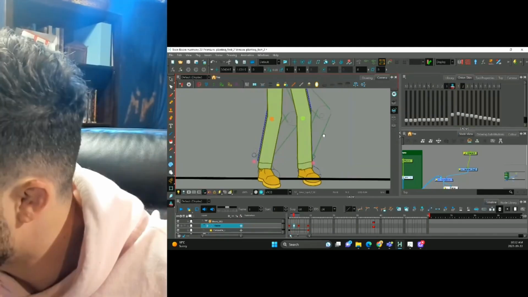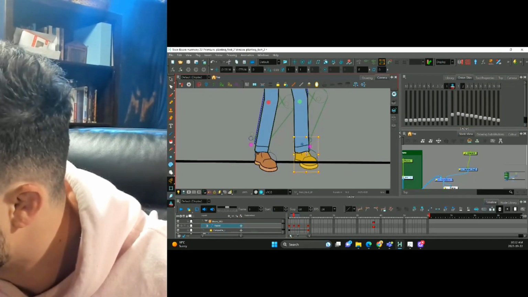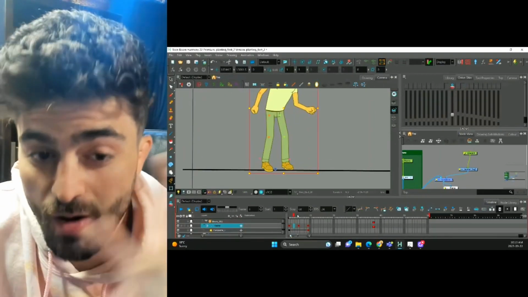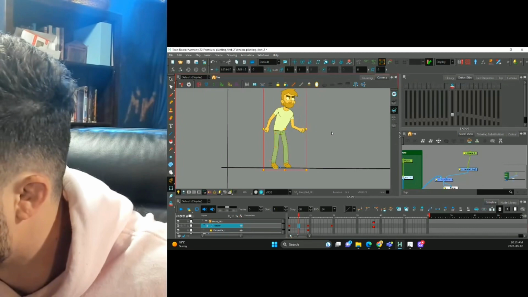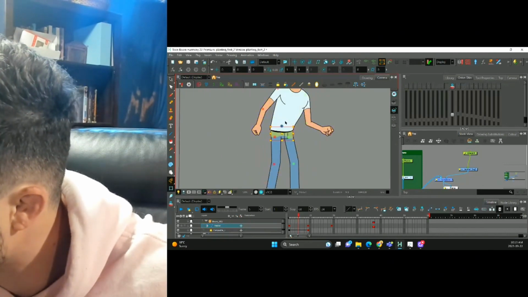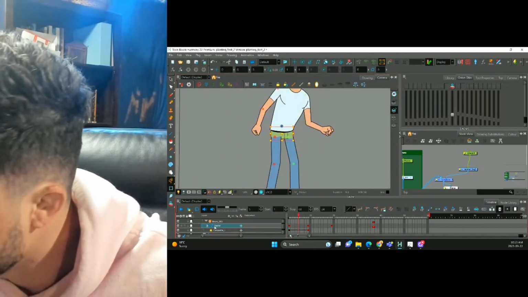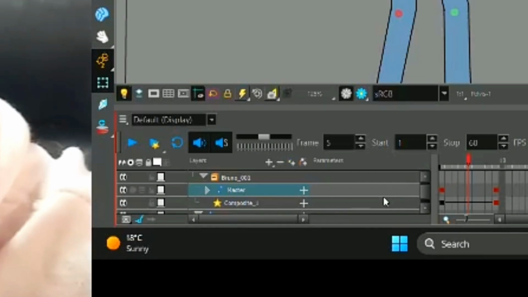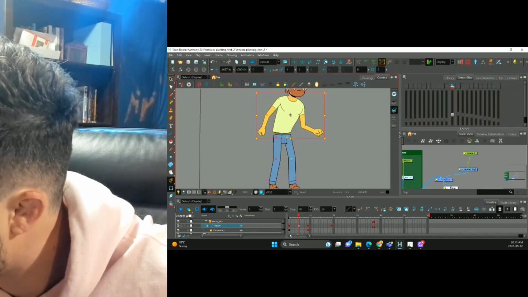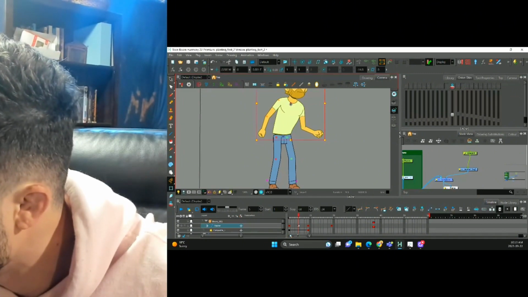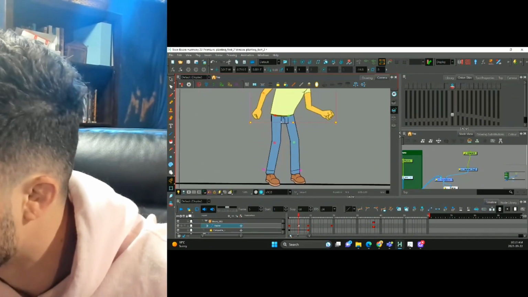What we could do is adjust each frame individually. That is super annoying. So here's a better option. We won't use our master peg. Instead of dropping him with the master peg, I'm just going to select the individual pieces, and you can have your master peg collapsed for this. I'm just going to drop the pelvis. I'm going to drop the torso. So now I'm going individually and dropping those pieces.